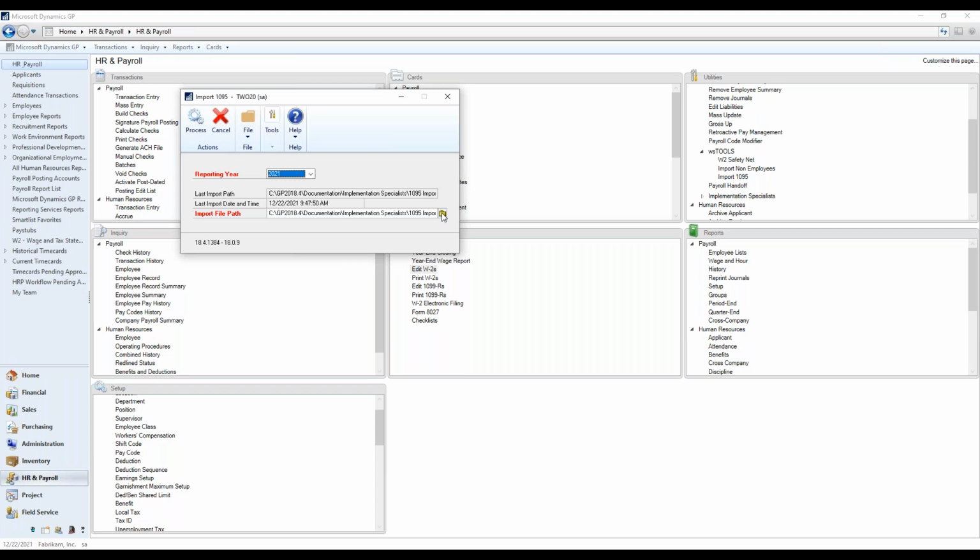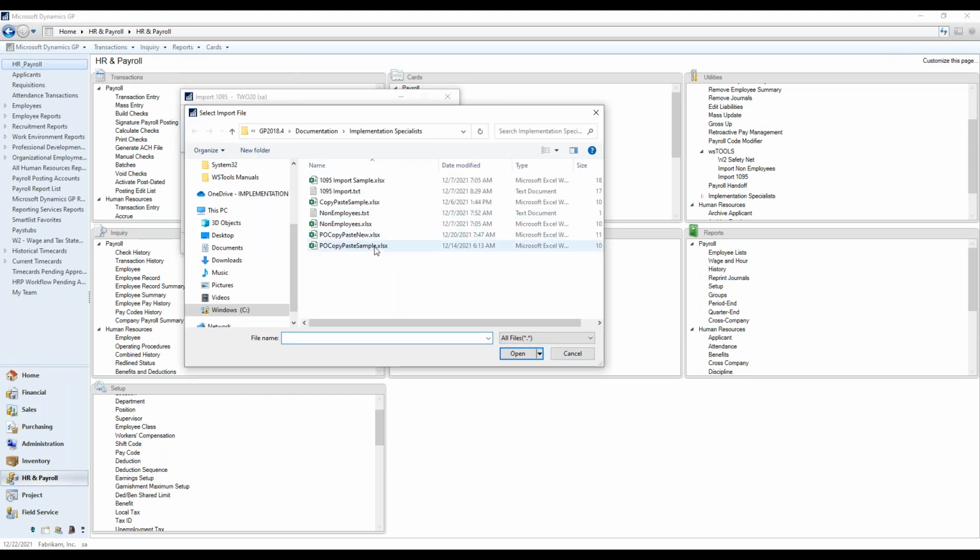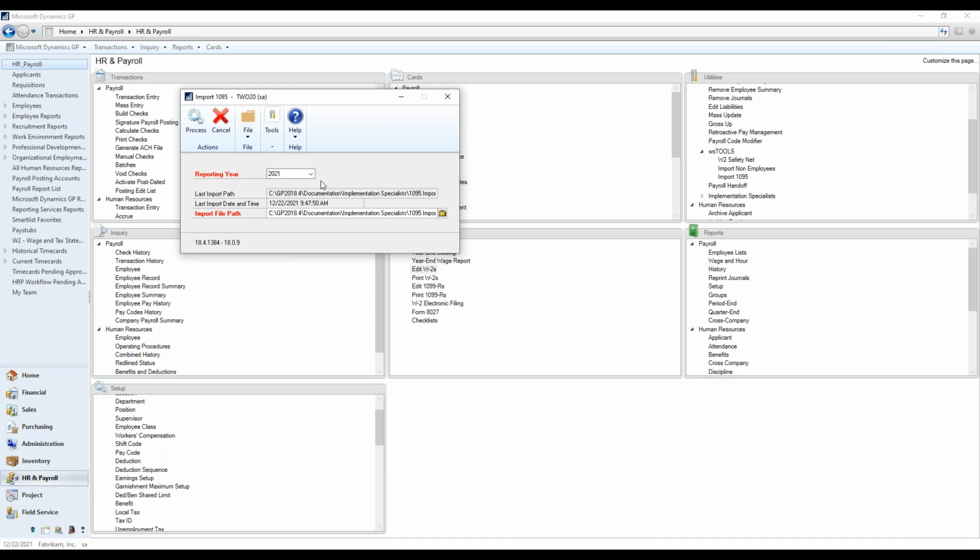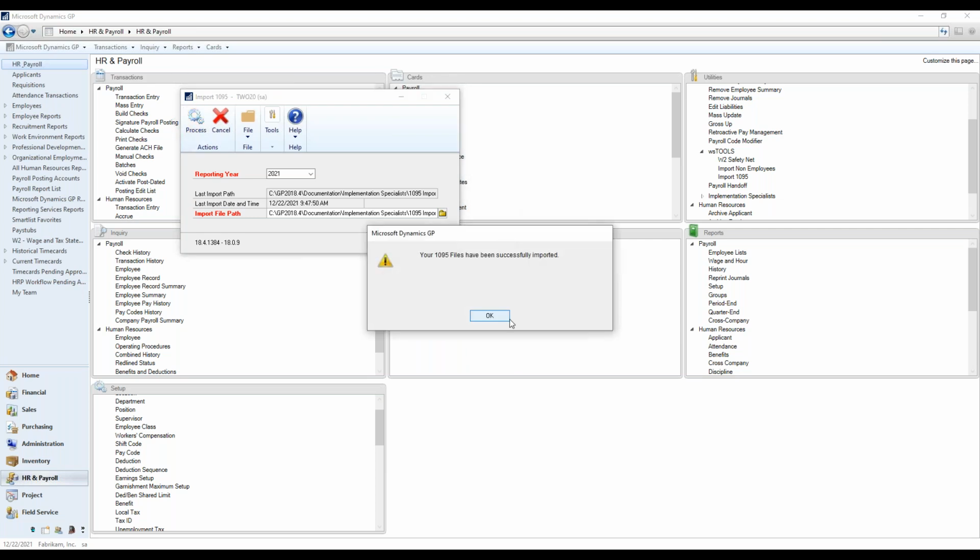And then remember, we saved that spreadsheet as a tab delimited text file. So you just have to come in here, grab that one, again, pick your reporting year, and then process. It's pretty quick, depending on how many employees you have in your file or in your company. And so mine is already done.